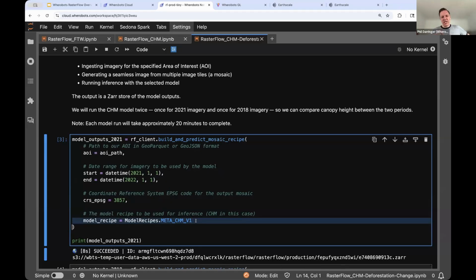So in this case, I'm referencing that CHM, the Canopy Height Model provided by Meta, as the specific recipe I want to run. And that's it. That kicks off a workflow that will run to do all that processing, grab the imagery, do the mosaic creation, run the inference, and generate those outputs.